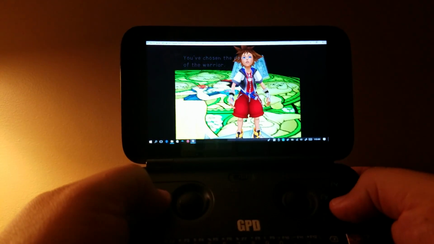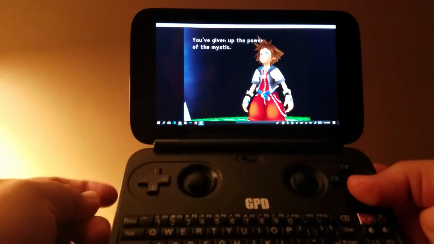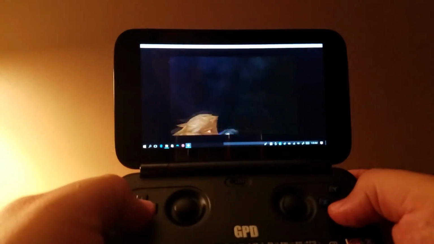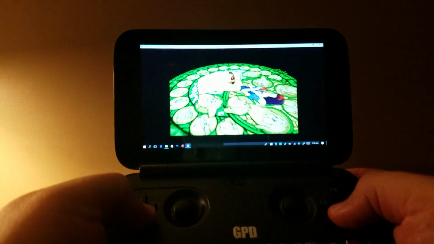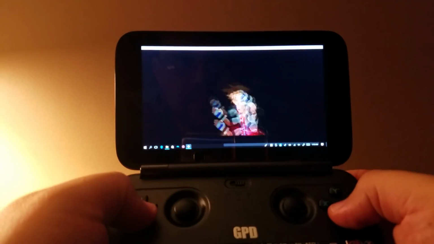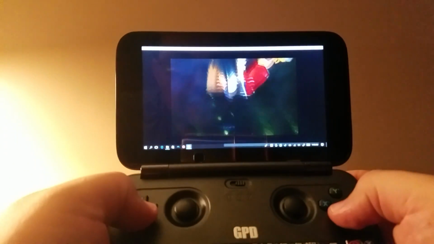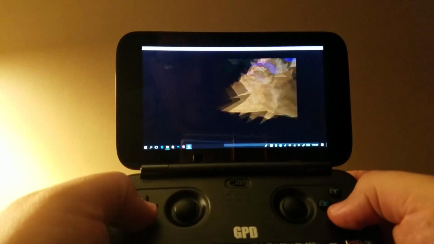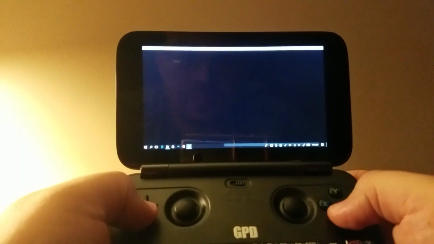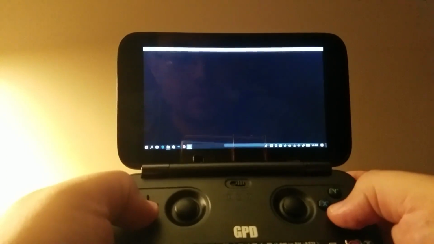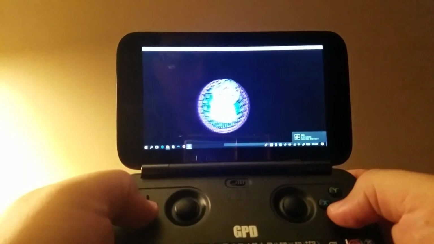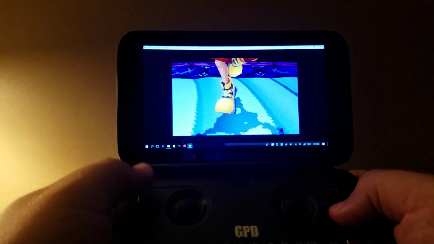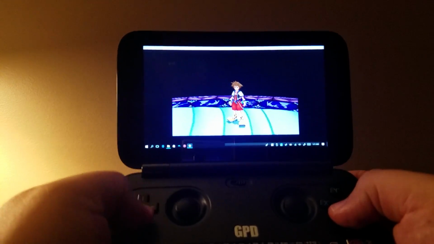Sure, why not? Maybe not. Still hitting at 60 frames. Still at full 100%. I'd really like to just start getting bigger scenes run here.